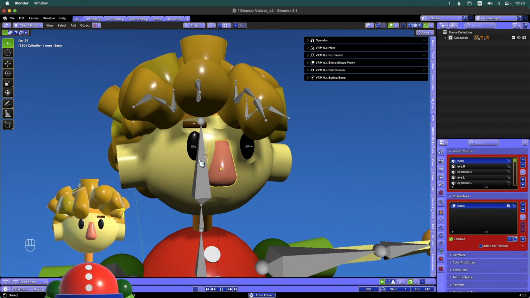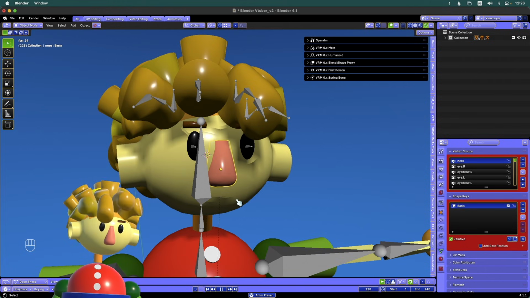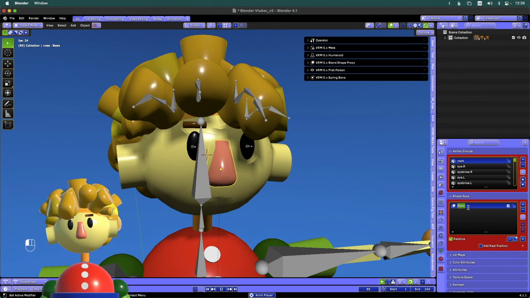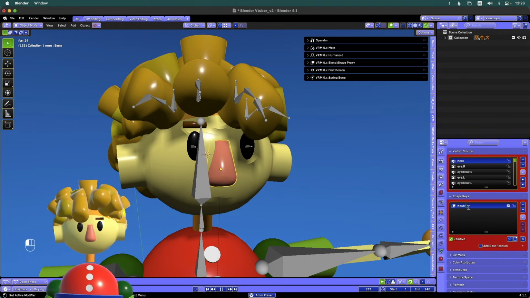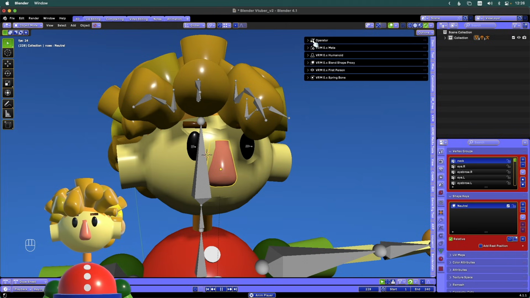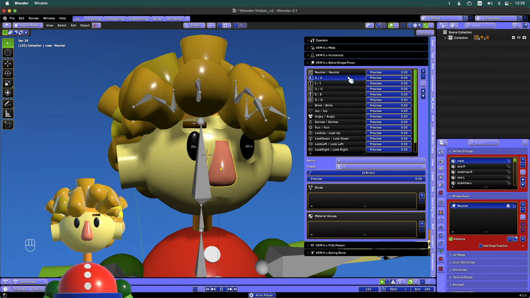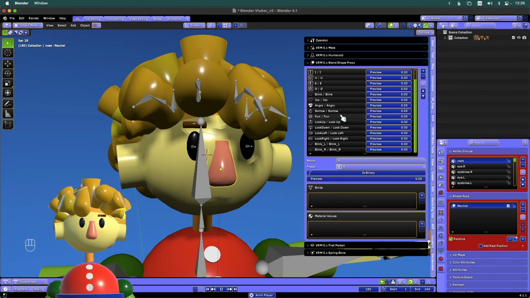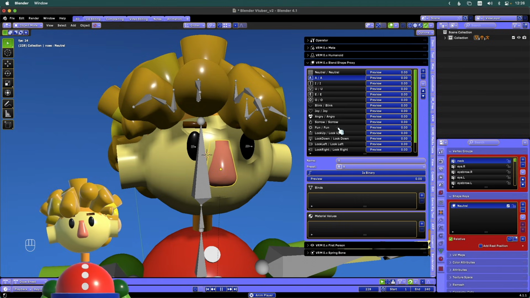This is what you modeled, or this is what you want. This is like, you know, the original. So you can keep it basis, but I like to name it neutral. And then we're gonna go down to the VRM add-on, and we're gonna go to the VRM blend shape proxy. And this is a list of blend shape presets that they have.